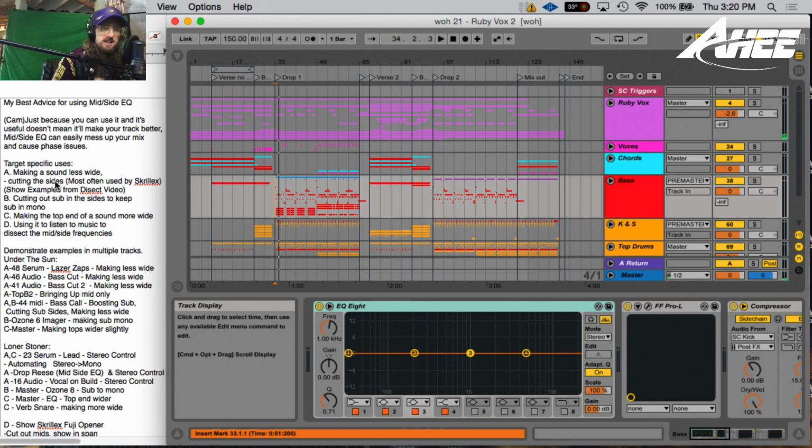This is what I saw when I did my dissecting Skrillex's Ableton project video. Almost in all cases in which Skrillex was using the mid-side EQ, it was to duck the sides and make whatever sound more mono and less wide. The big reason is, as I cover in another tutorial on stereo width, that making things less wide makes the things that are wide feel more wide, because there's less stuff cluttering up the sides.